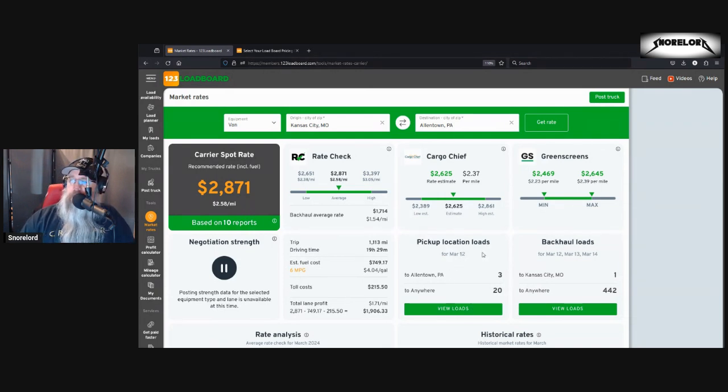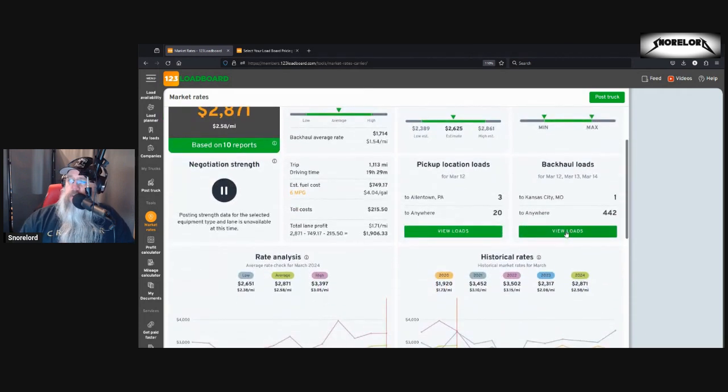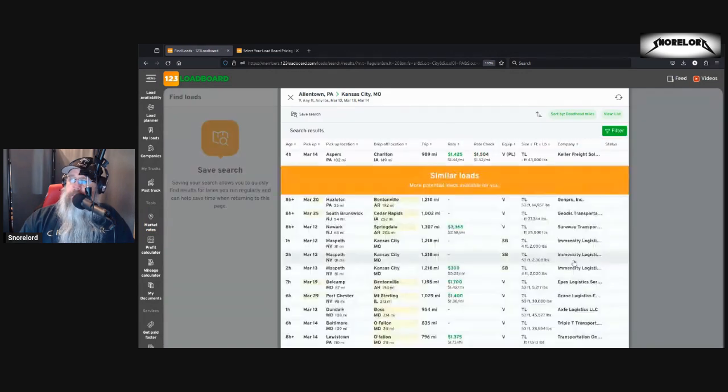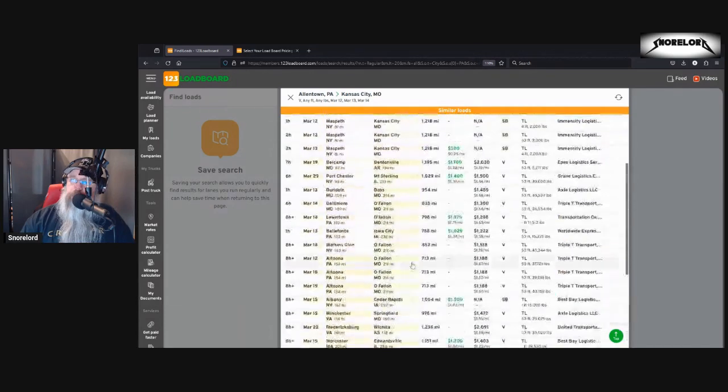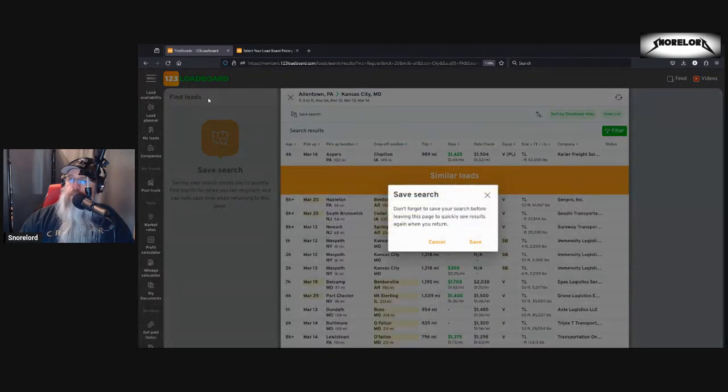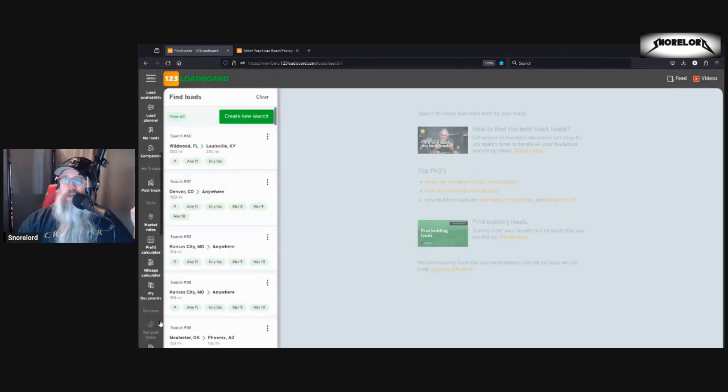And then from here, pickup location loads to Allentown, PA. There are 3 loads if I'm looking for Kansas City to Allentown. And then out of Kansas City, there are 20 loads going anywhere. And then backhaul loads: there's only 1 load coming out of Allentown going back to Kansas City, but there are 442 loads coming out of Allentown going anywhere. And of course, you can hit view loads. You can take a look at that, and it has all these different options. So, cancel. Let's go back to market rates.